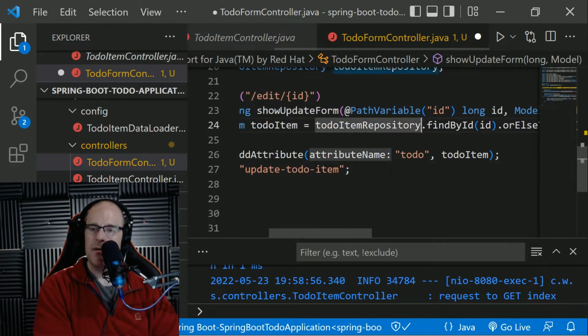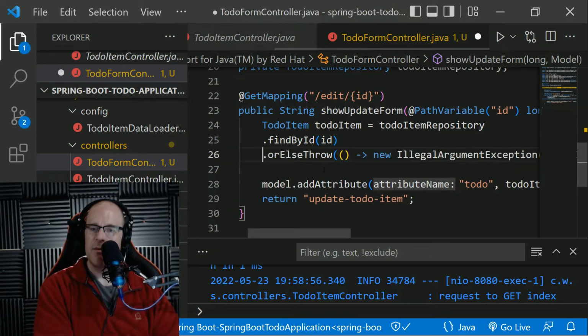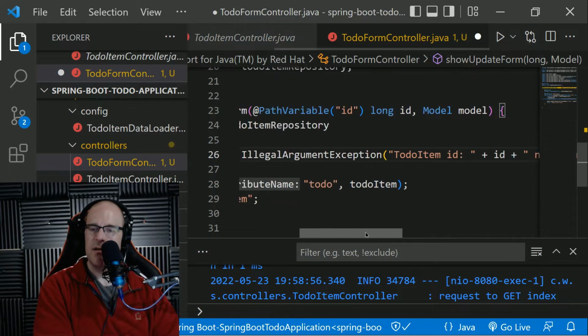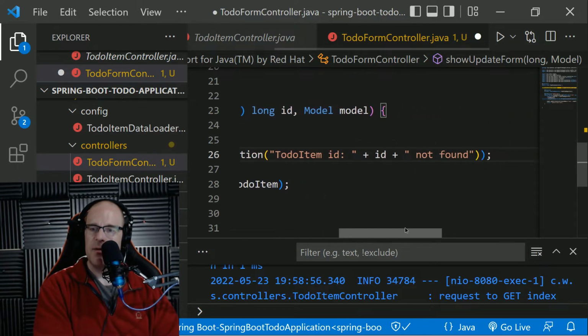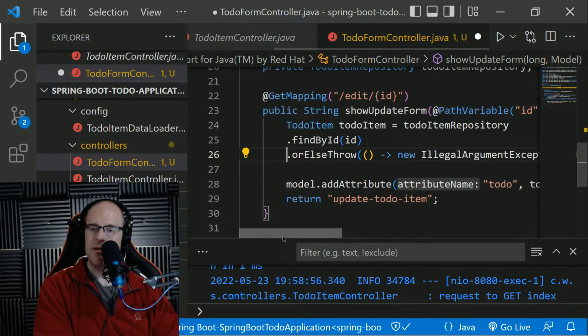Okay. So let's clean this up a little bit here. Make this a little bit easier to read. Okay. I wonder if I can... no, I'll just leave it like that. To-do item not found. Okay.